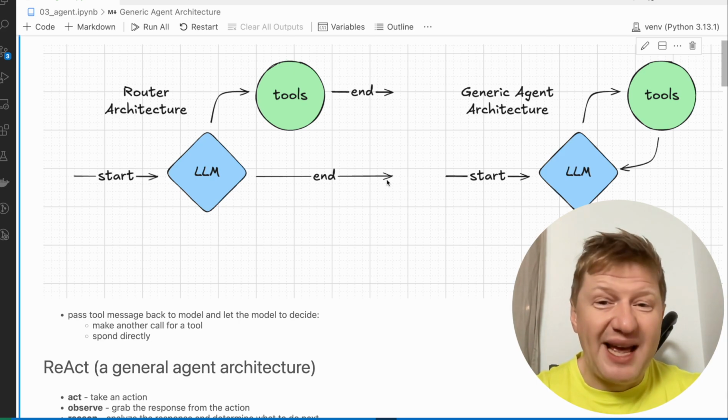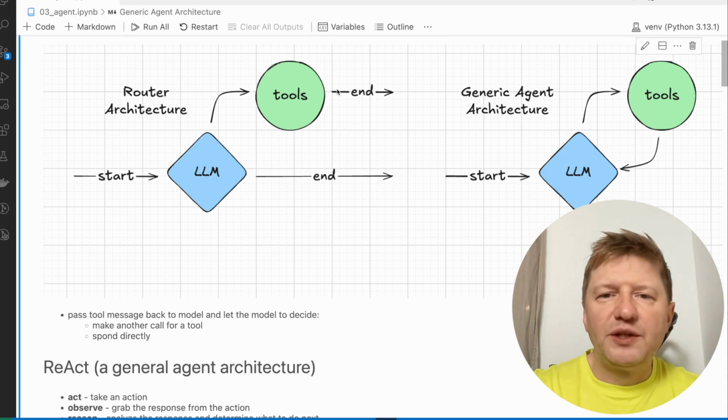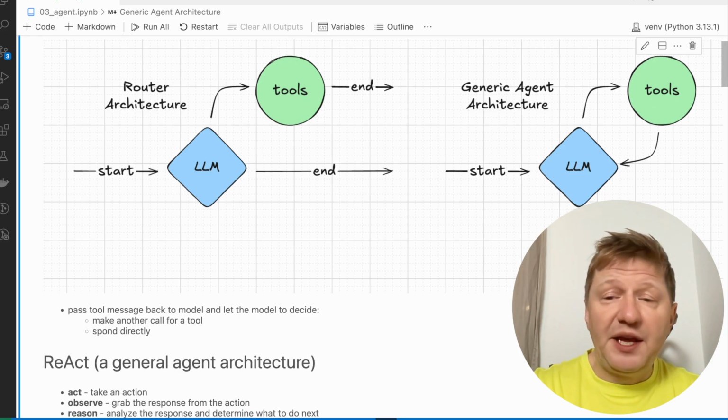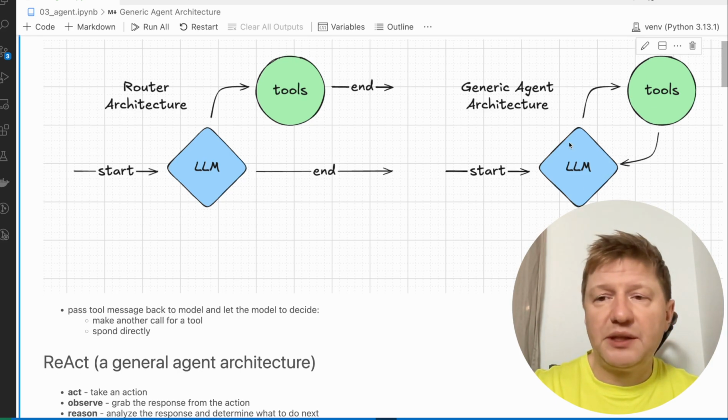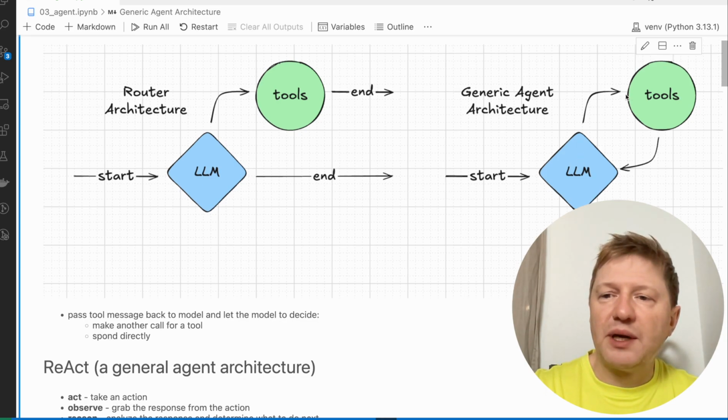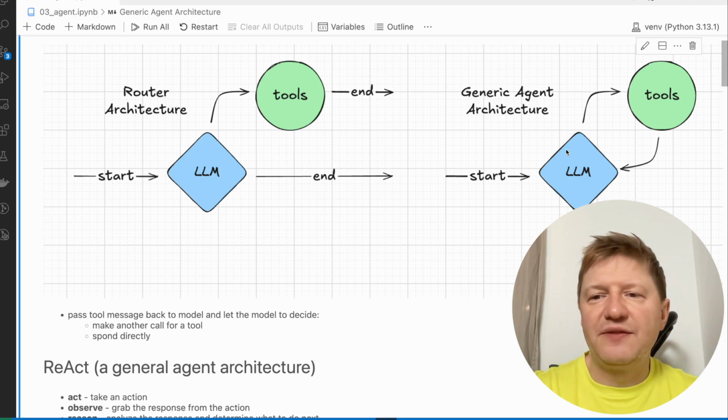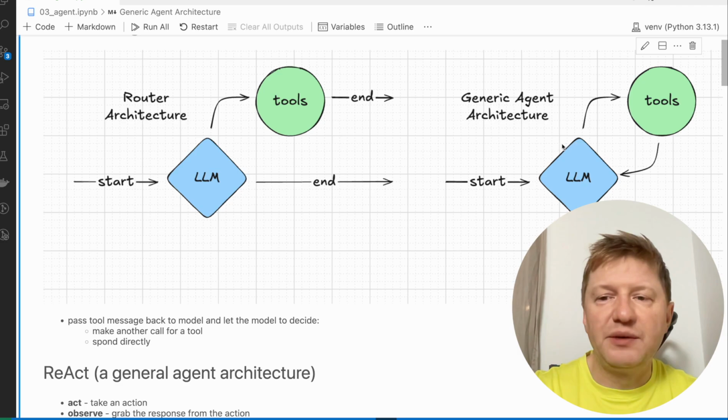But here's the question: what happens if instead of going to the end from the tools, we redirect it back to the LLM, like this one? In that case, the LLM decides in the same kind of flow, right? The LLM either decides to run a tool, or it processes the textual input and finishes the job. But after the tool is finished, we go back to the LLM, and then the LLM again tries to make another decision if a tool should be reused, or if it's enough to process the textual information and finish the graph.